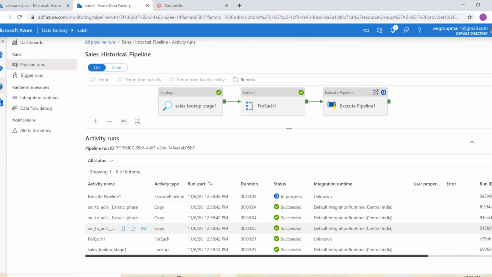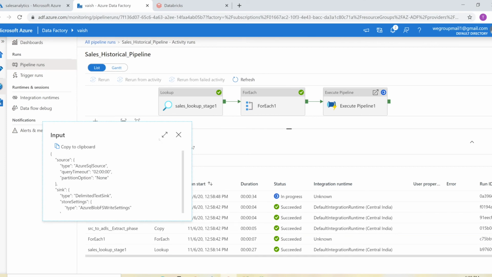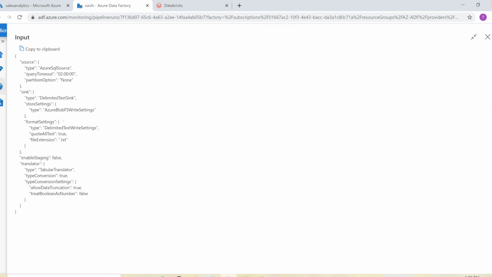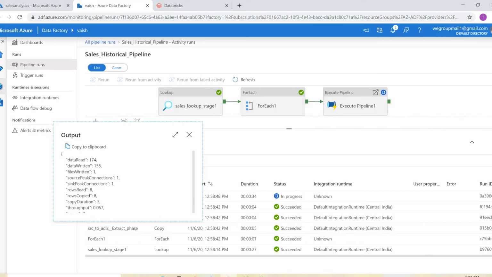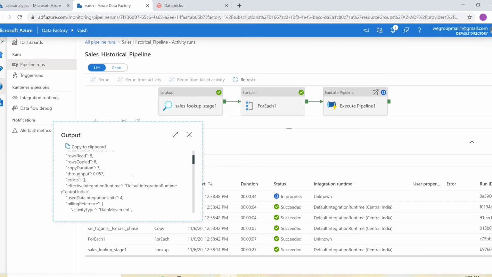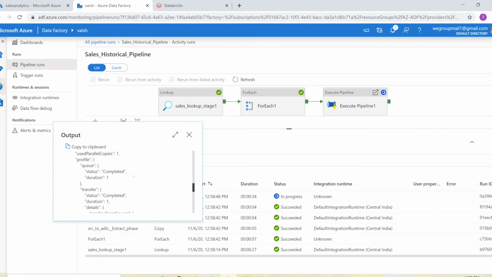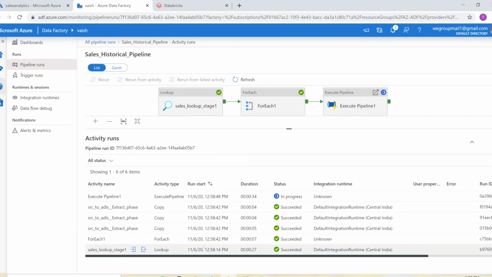the copy data activity inside the for each activity is taking one record output of this lookup activity. So let's see what is the input here in this activity. Sorry, it is not mentioned here. I think we are good here. Let's not waste time, let's go to the next pipeline.